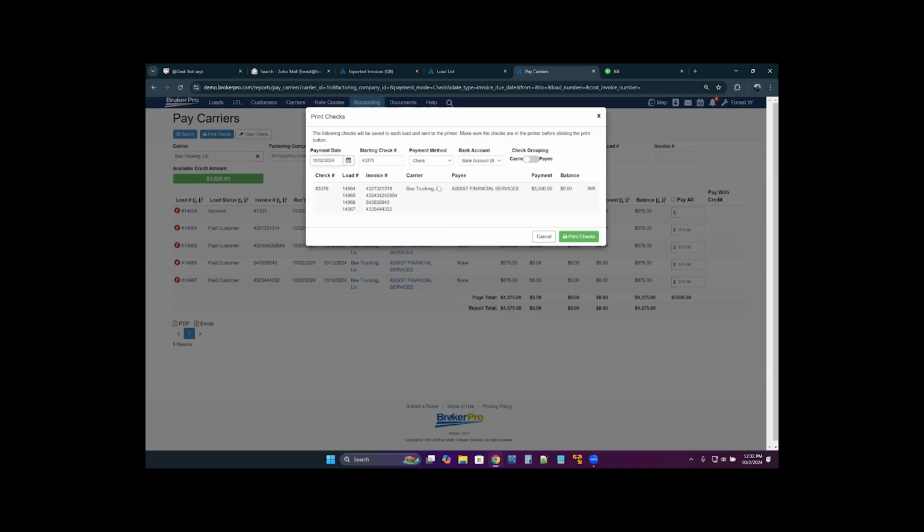And from here, you would just select your payment method, whether it's check, or if you're using our ACH integration, you can select ACH. And from here, you would select the bank account on the dropdown. And you could either group this check by the carrier or the payee information. So if you wanted to pay out just a bunch of factoring companies at once for all these loads, you could do that as well if you needed to. And then you would just hit print checks here.